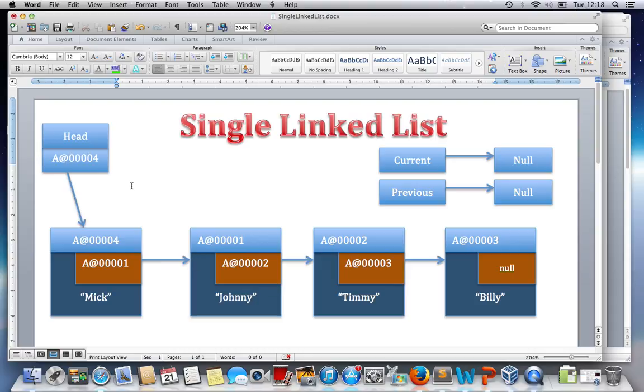And then we had to update the head to point at the new object we inserted, which is our Mick object. So we changed the pointer of head to point at A0004. So we broke the chain, added our new object in, and reconnected the links between them. So for this example, we were looking at adding a new item into the very first position in our single linked list. The next thing we're going to look at is how we can add an item into the middle of our single linked list.